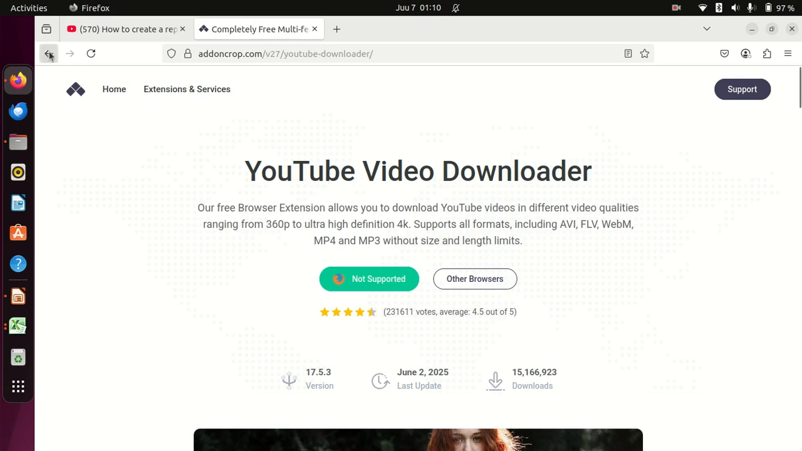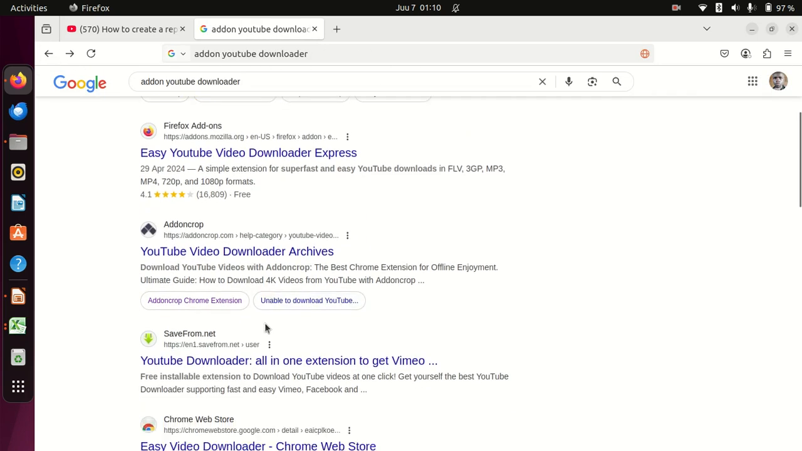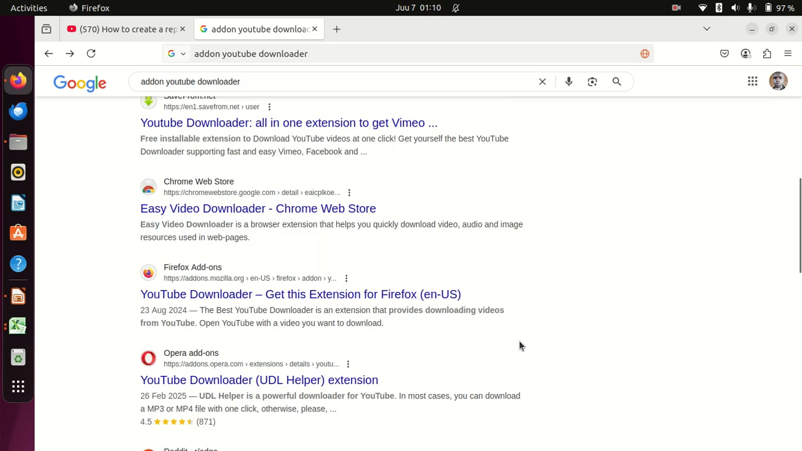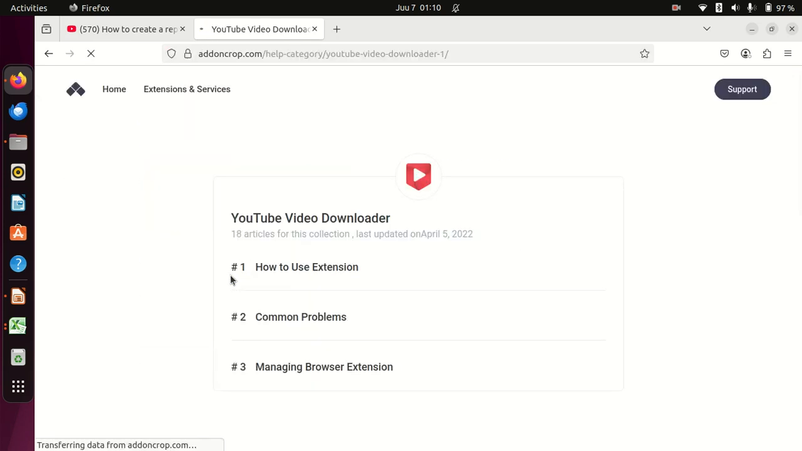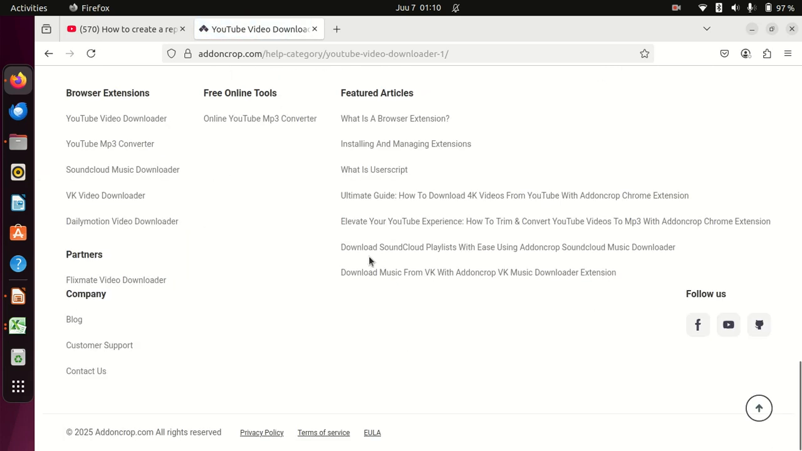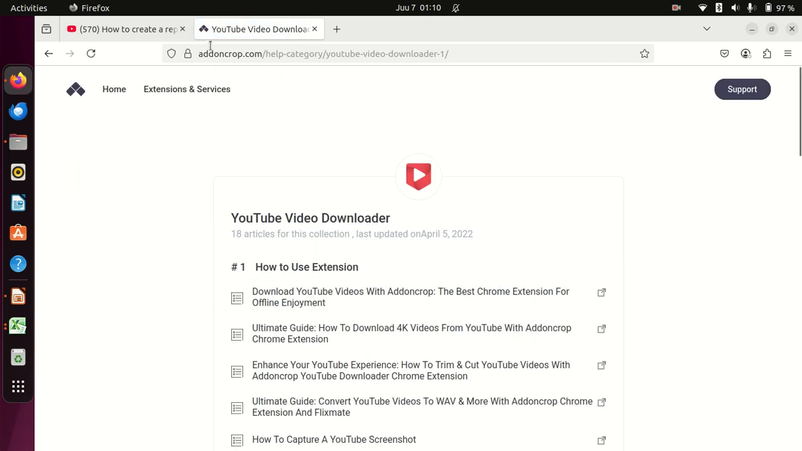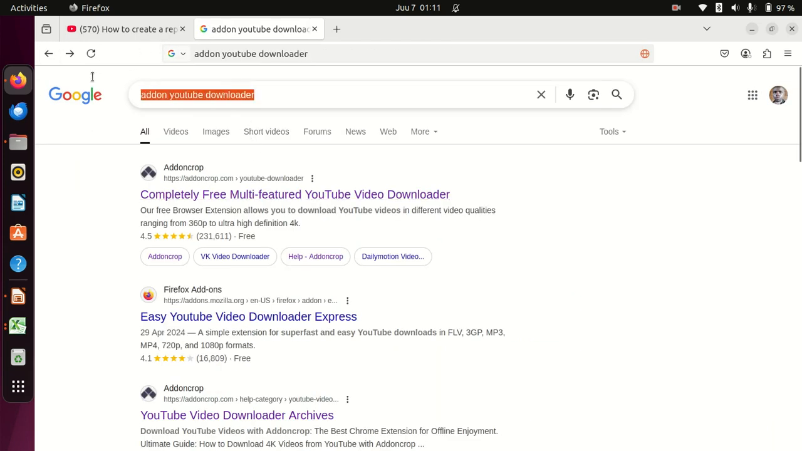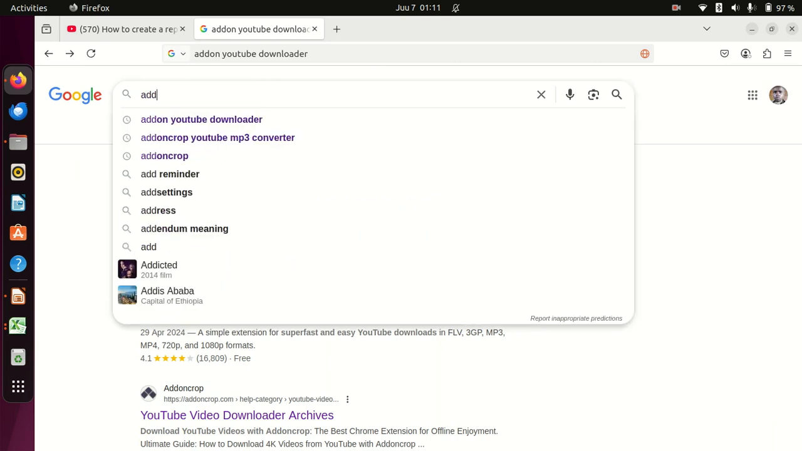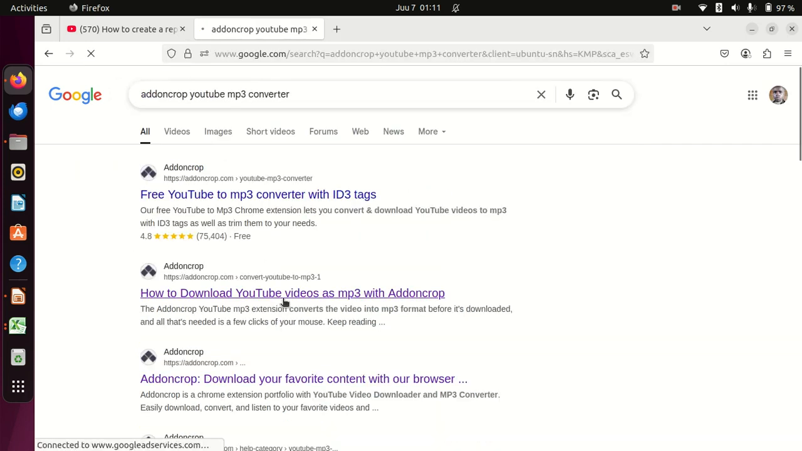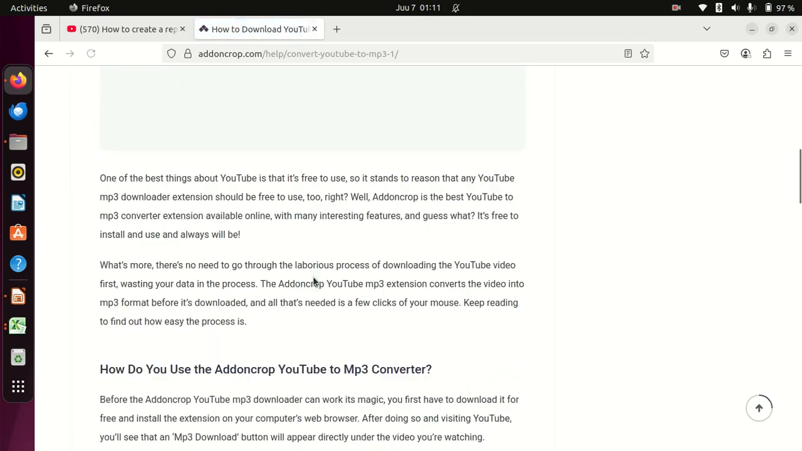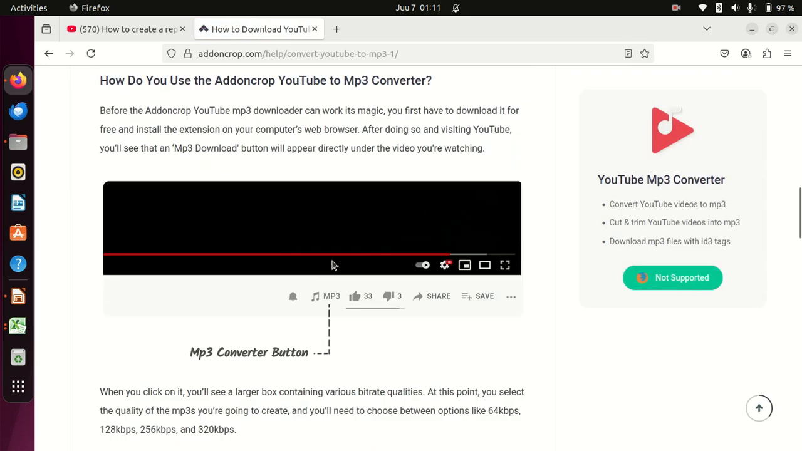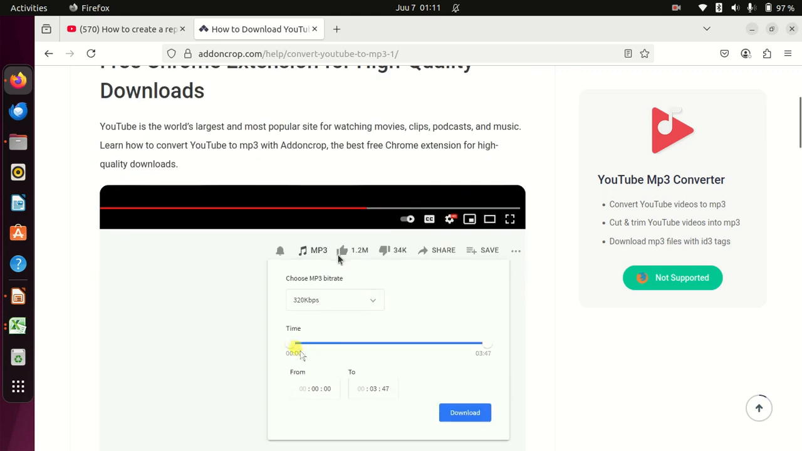Let me go and see one of the links which has that description. Hope I'll get it here. Let me see this. It has the description. Let me go back. Let me change this search to add-on crop. Let me search for this, then I'll come and find this link. So this one gives a guide on how to install everything.